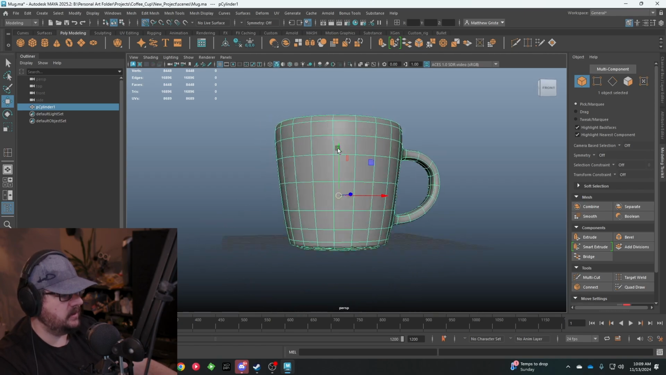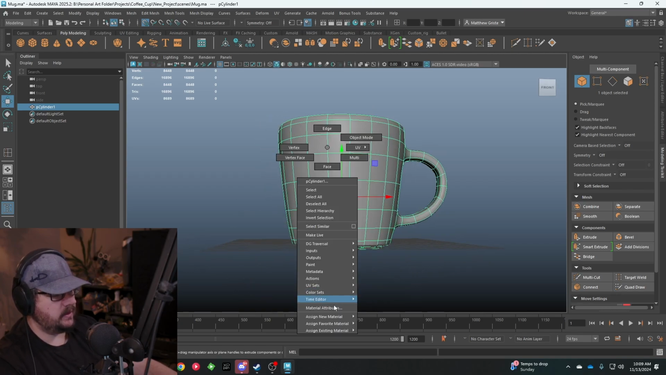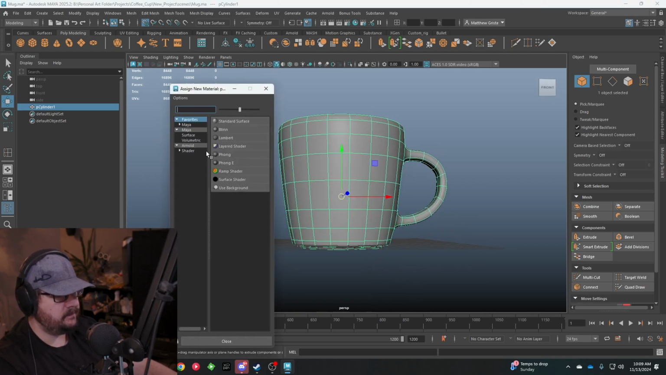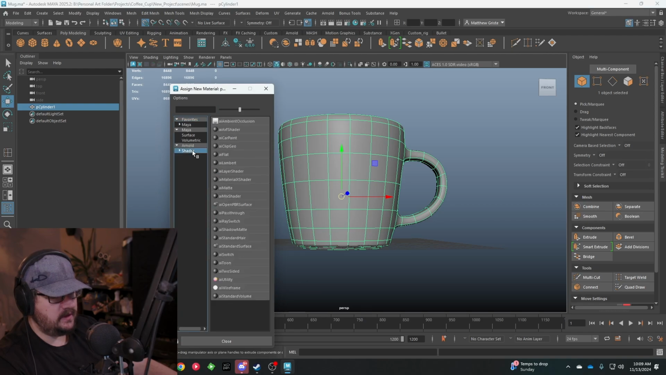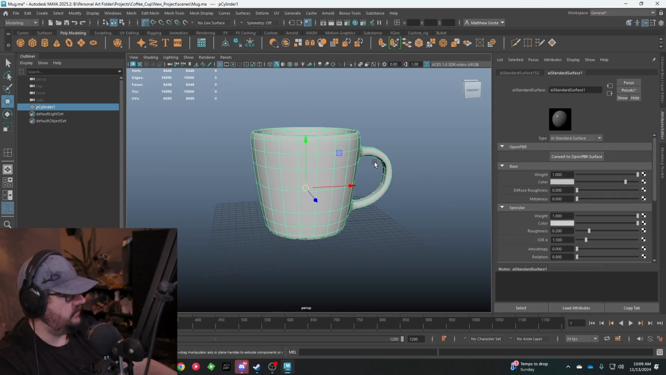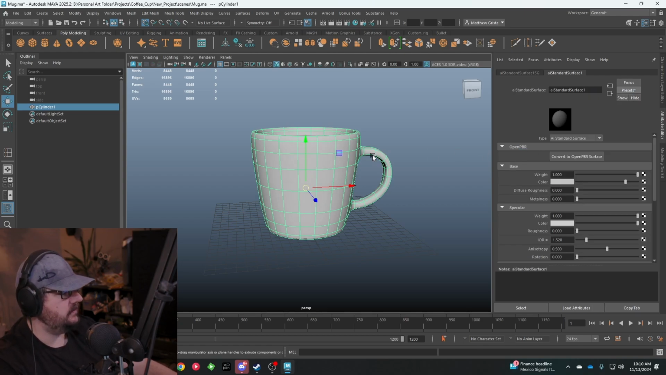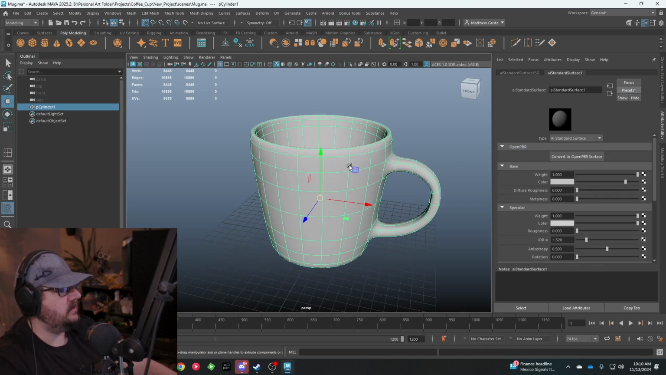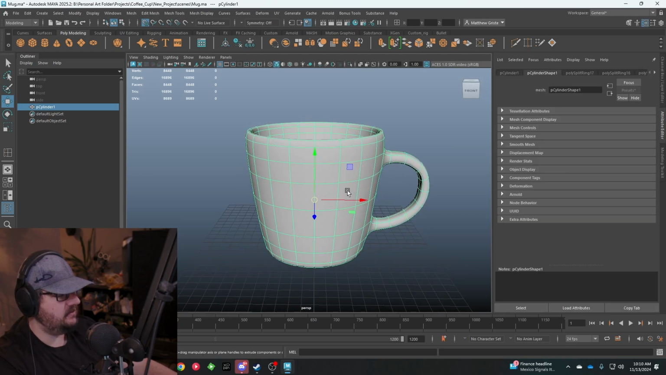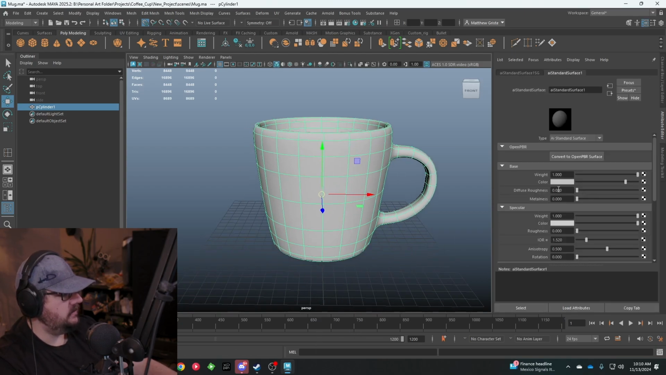We're going to click our mug, right click, and go down to Assign New Material, go to the Arnold tab, Shader, AI Standard Surface. And then from here, we're going to do Preset, and go down to Ceramic Glaze. So this creates a ceramic material. You notice nothing really changed, but we can change our color now.